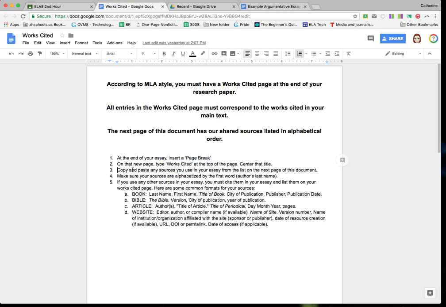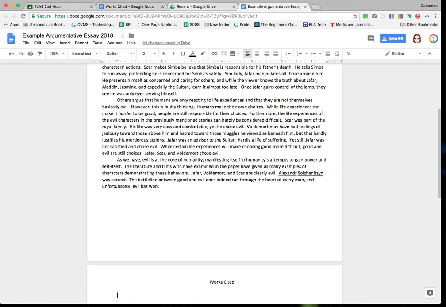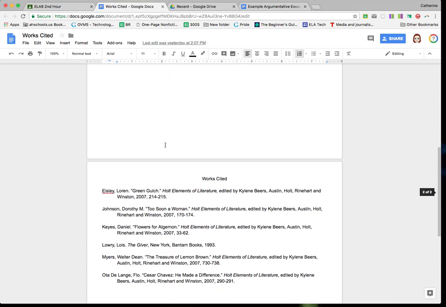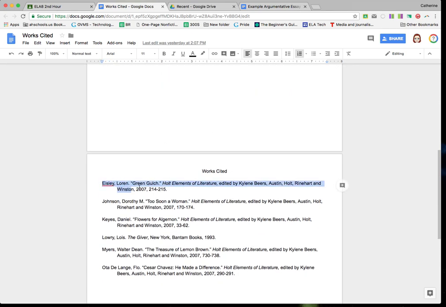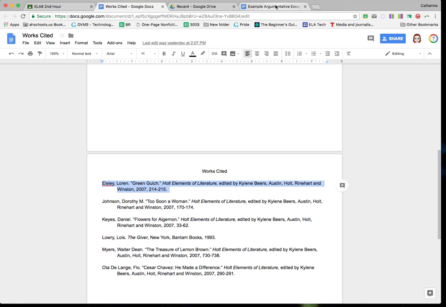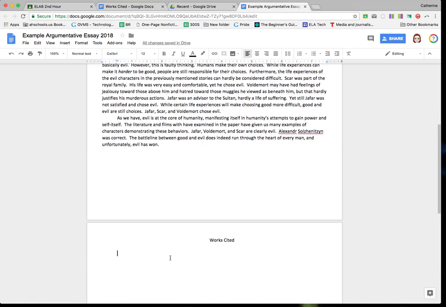Then you're going to copy and paste any sources that you've used in your essay from the list on the next page of this very document on this screen onto your essay. All right. For the model, I'm going to pretend, even though I use different sources than you guys, that I used Green Gulch. So I highlight that, go edit copy, go back to my essay and go edit paste.